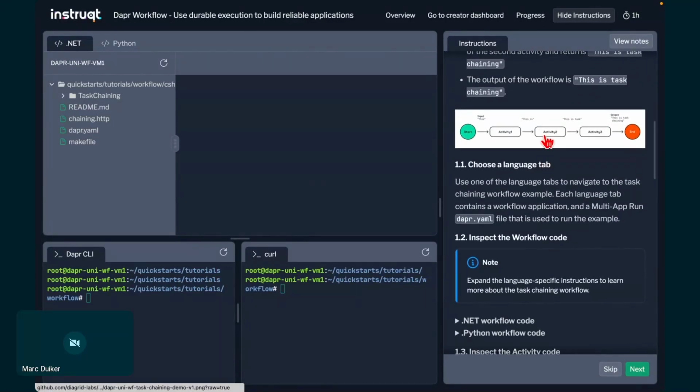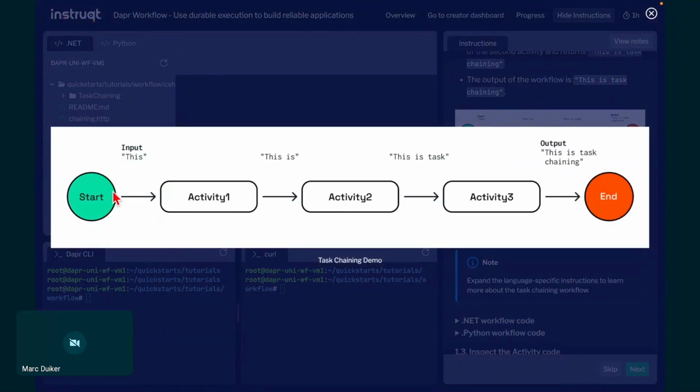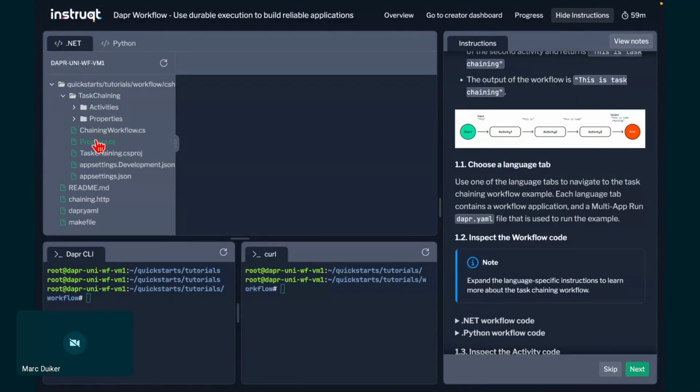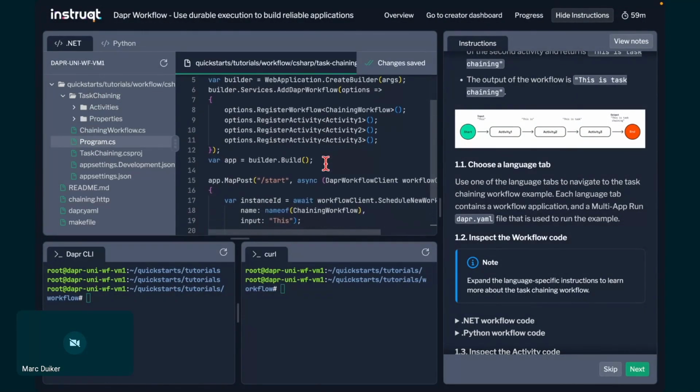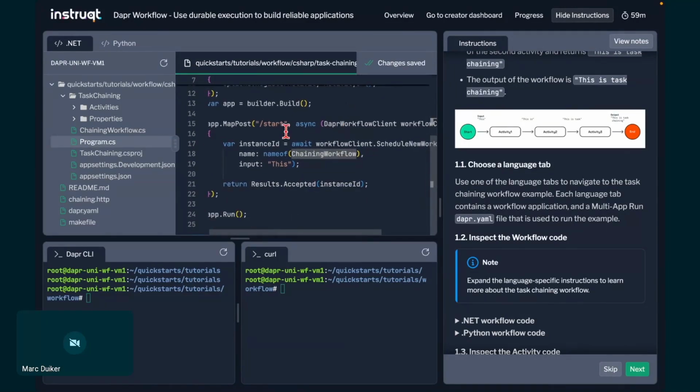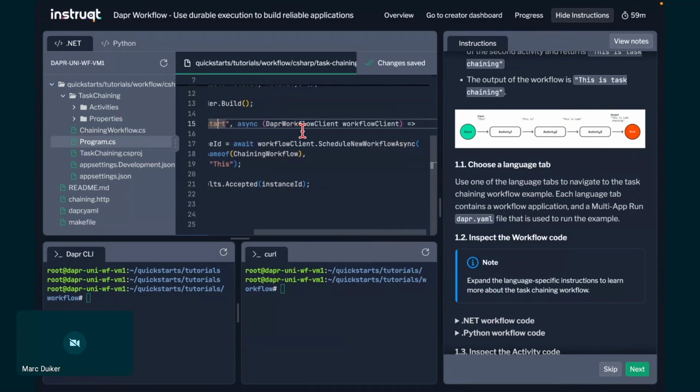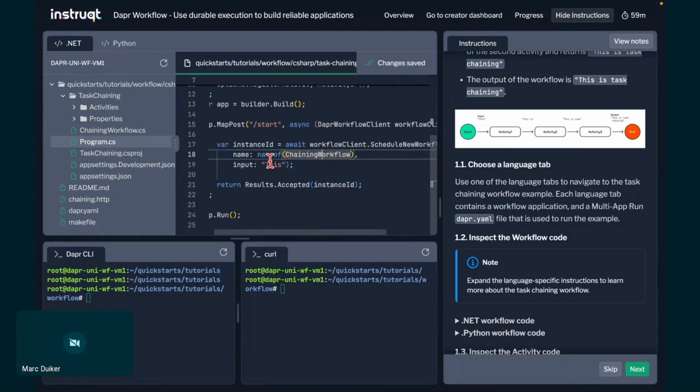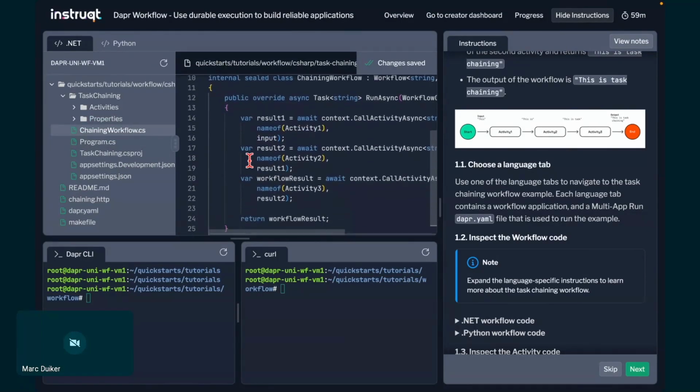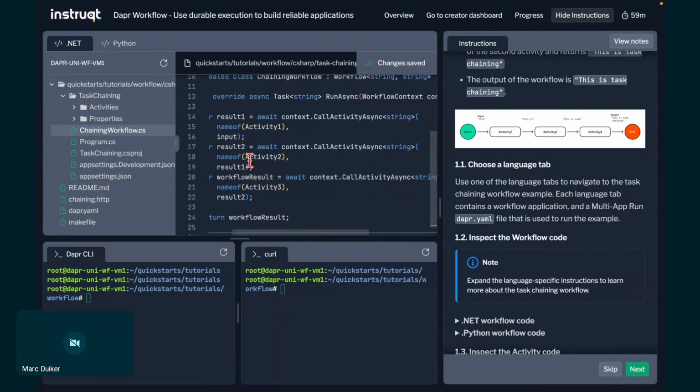I'll just run quickly through this sample, since it's very similar to the first one. I'm starting this with just one string input, this, and then I'm calling 3 activities, which simply append a word to make a sentence, and the output is this is task chaining. I will just show the program file again. So we are registering our chaining workflow. We are registering our activities. I am calling this start endpoint, and we are scheduling this chaining workflow, and we're giving it an input of this. And I will only show the workflow itself, but not the activities because they don't contain that much.